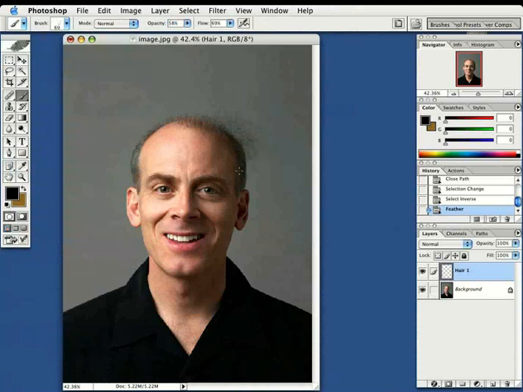Now I'm using a pressure sensitive Wacom tablet, and I highly recommend you do the same. It doesn't have to be that brand, but a mouse has no pressure sensitivity. And all of these brushes are built with pressure sensitivity in mind. The harder you press, the denser and darker the hair gets, because it's actually layering hair upon hair upon hair.